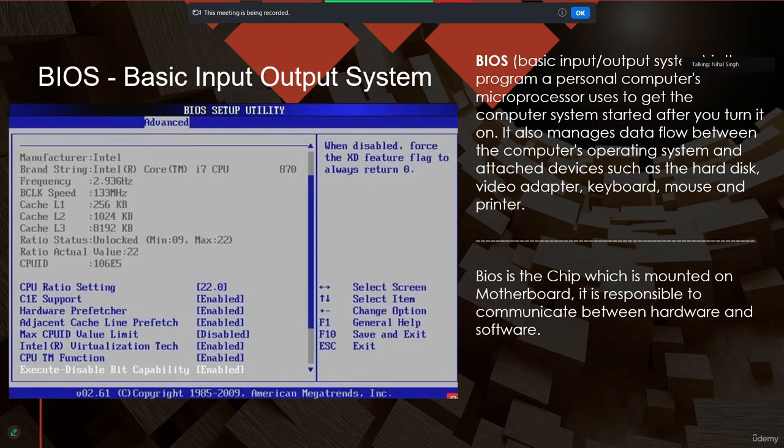It is an old BIOS screen, but of course in new BIOS, you can even use the mouse. Previously, we did not have the option to use our mouse. Nowadays, you can use the mouse as well to configure your BIOS settings.